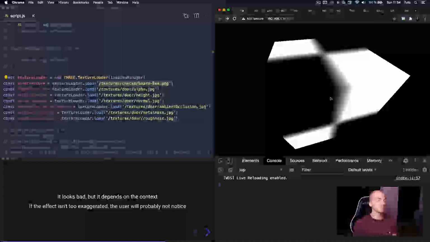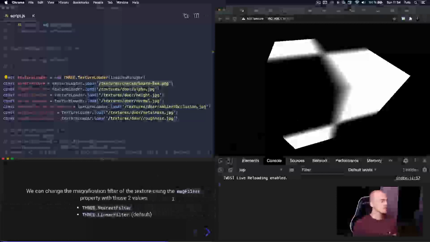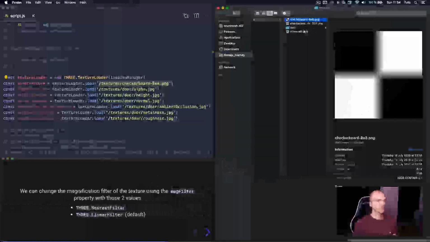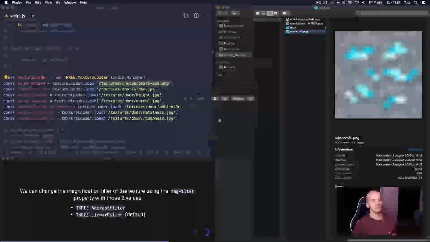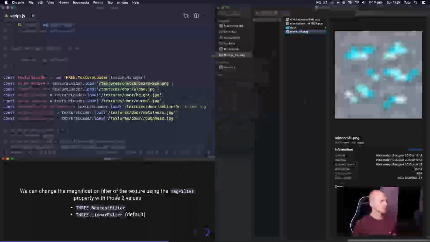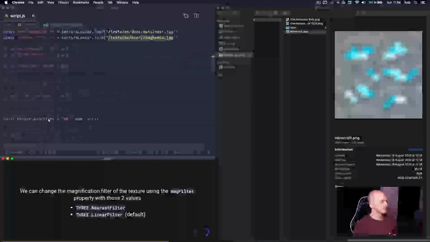So usually it's good. But when you want to go for a Minecraft style of results, like I put some Minecraft textures here. So this one is blurry, but you get the idea. We don't want it to be blurry. So we get this Minecraft style. We need a solution. And the solution is as simple as the min filter.